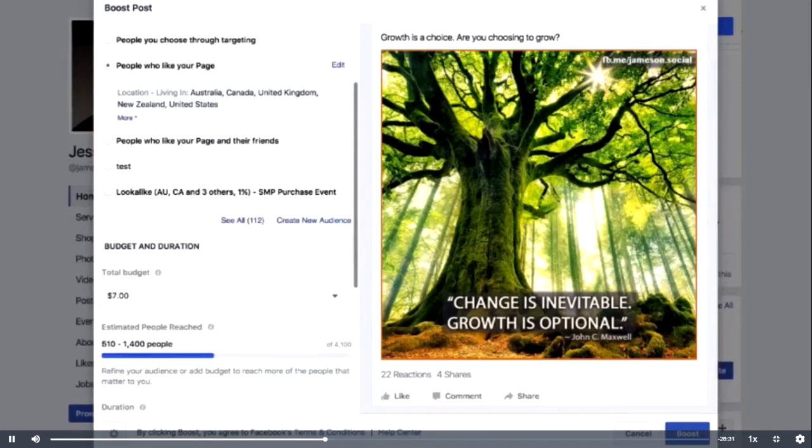And this is telling me, for $7, I will reach up to 1,400 people. Now, people have asked me, when is it best to boost your post from your page, and when do you need to create an ad? And that's a good question. And the answer has changed a little bit over time. It used to be that you were paying a bit of a premium for convenience.